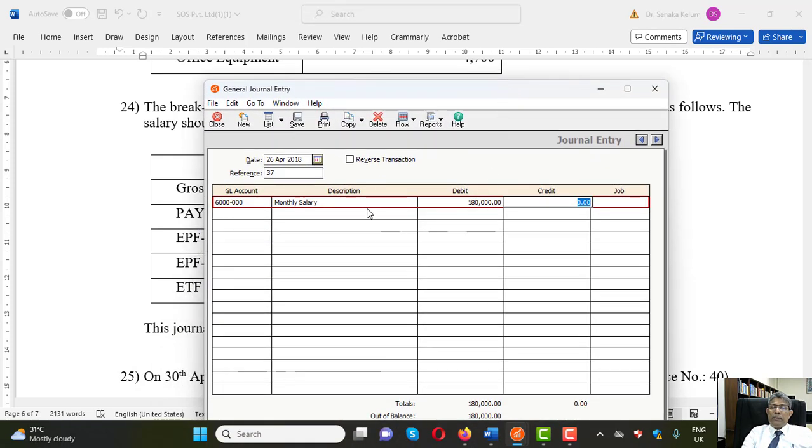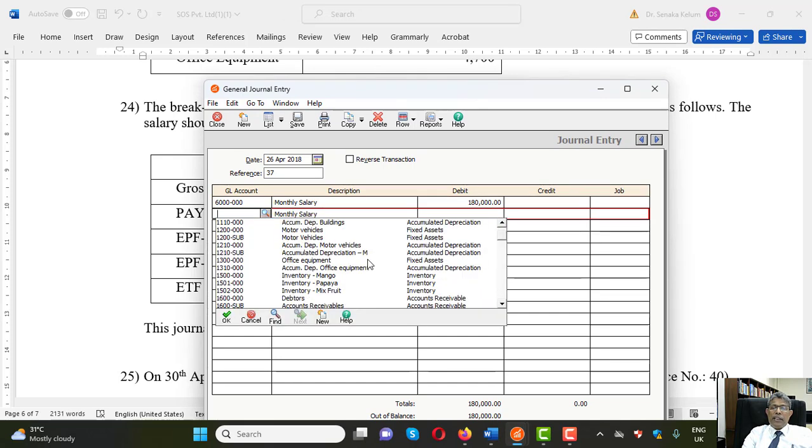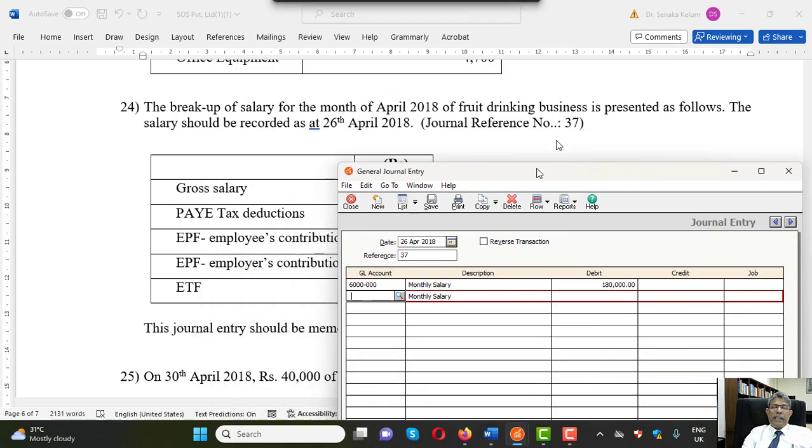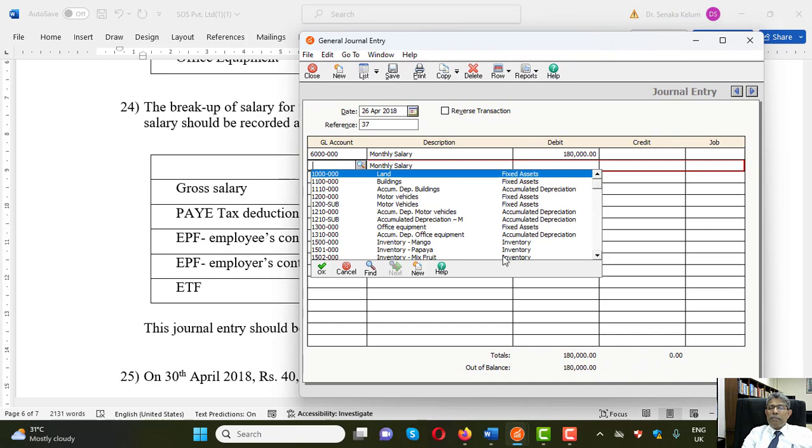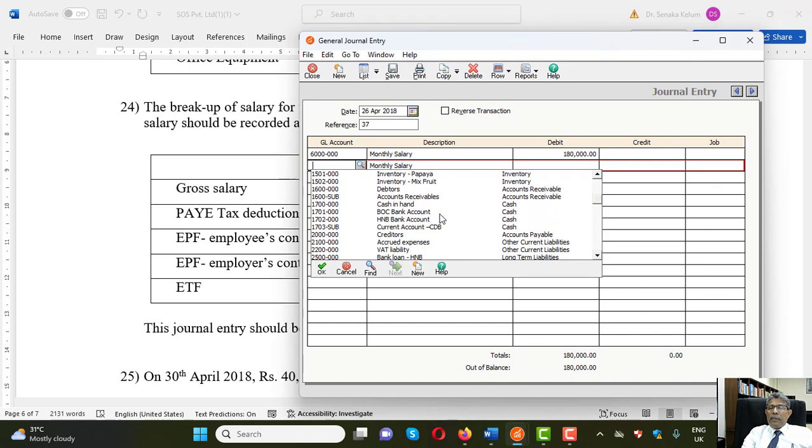So this 180,000 is debited to the salary, and we need to find whether we have a salary payable account for this purpose. So we don't have a salary payable account. In that case, you have to create the salary payable account. Let's check our account numbers. Accounts payable, creditors is 2000, accrued expenses 2100, VAT liability 2200. So we can use the code after 2200.